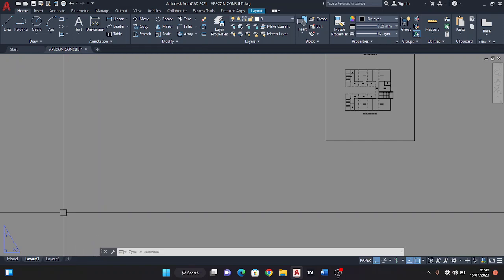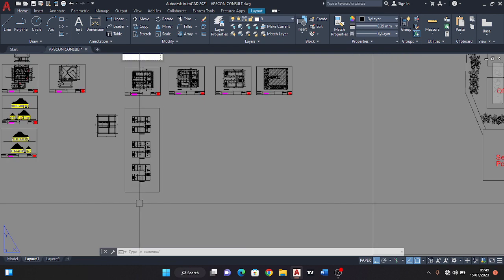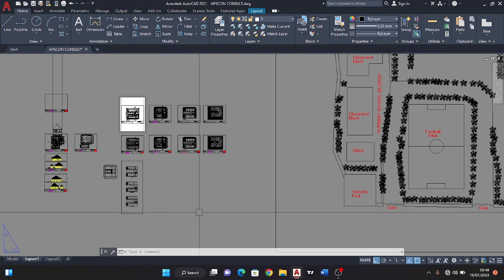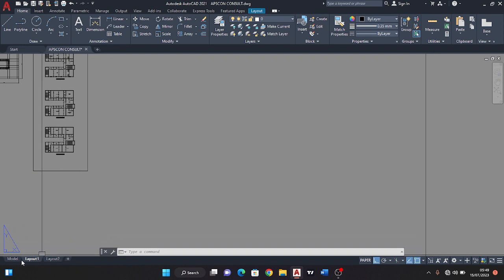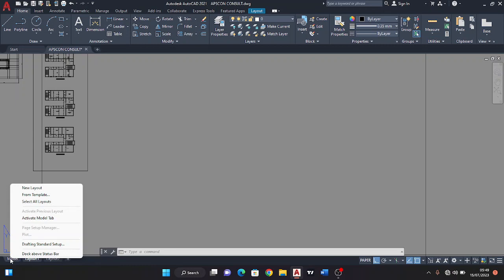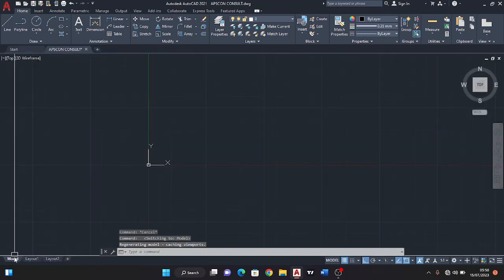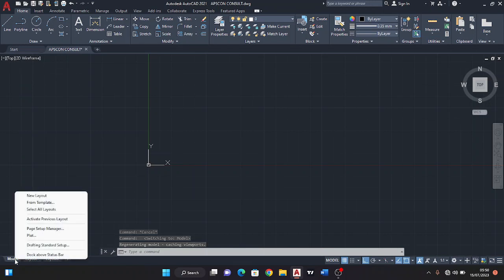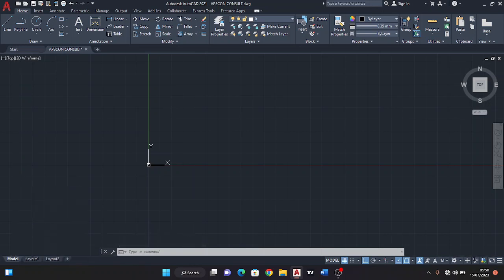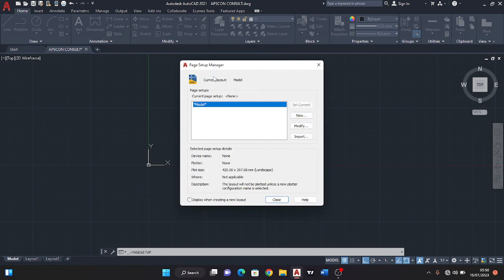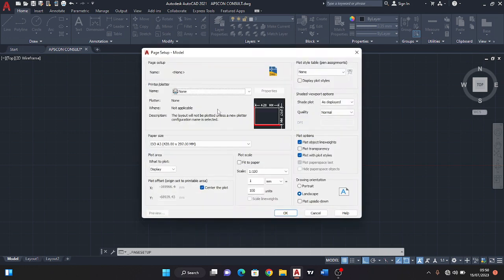Now, let's first of all assume that we open this page newly. What you need to do is go to this layout, right click, and select page setup manager. Now, this is my model. I right click on it, go to page setup manager. This page setup manager panel appears where I can click edit, go to paper size and select my paper size.